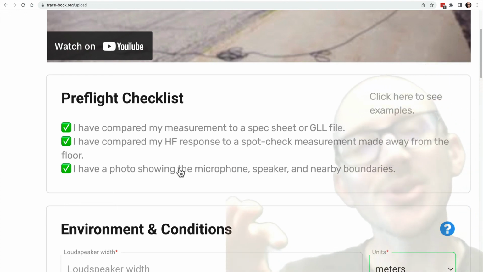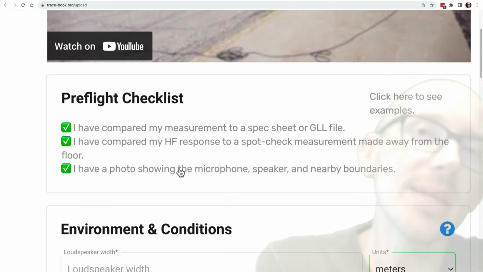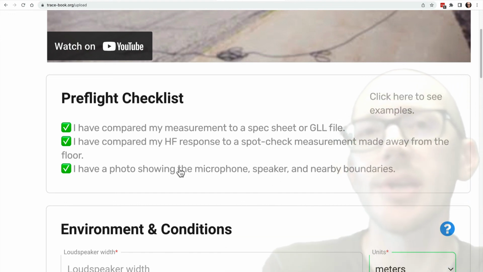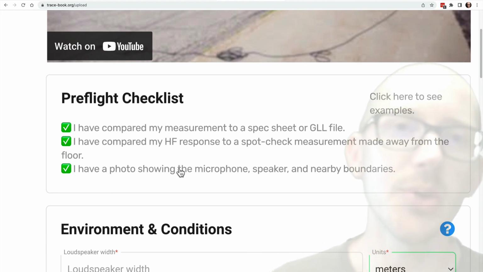Okay, so these are just some tips for not only getting really great measurements for Tracebook, but just for your own work, everything that you're doing with an audio analyzer.